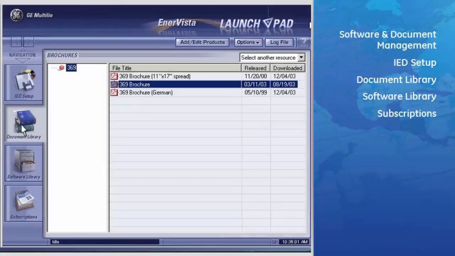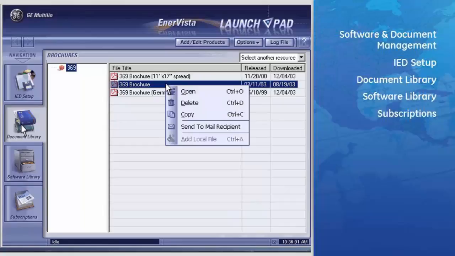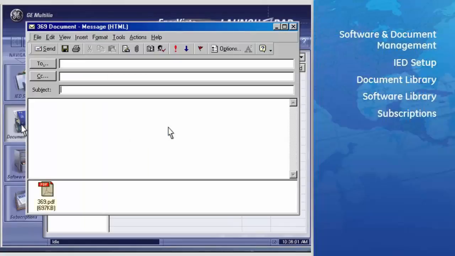EnerVista Launchpad also makes it very easy to email files. Again, all you need to do is right-click on one or more files and select Send to Mail Recipient. The file is automatically attached to a new message to be conveniently sent as an email.